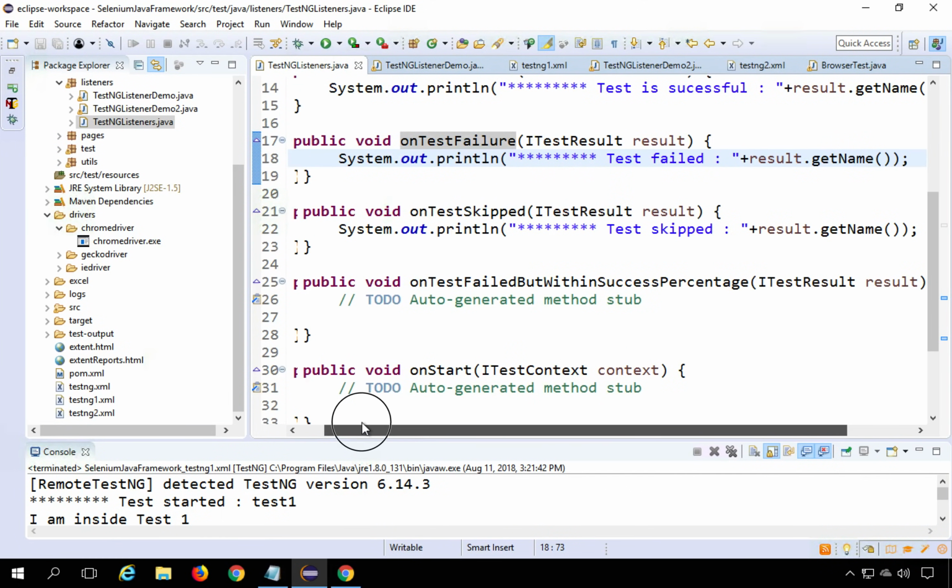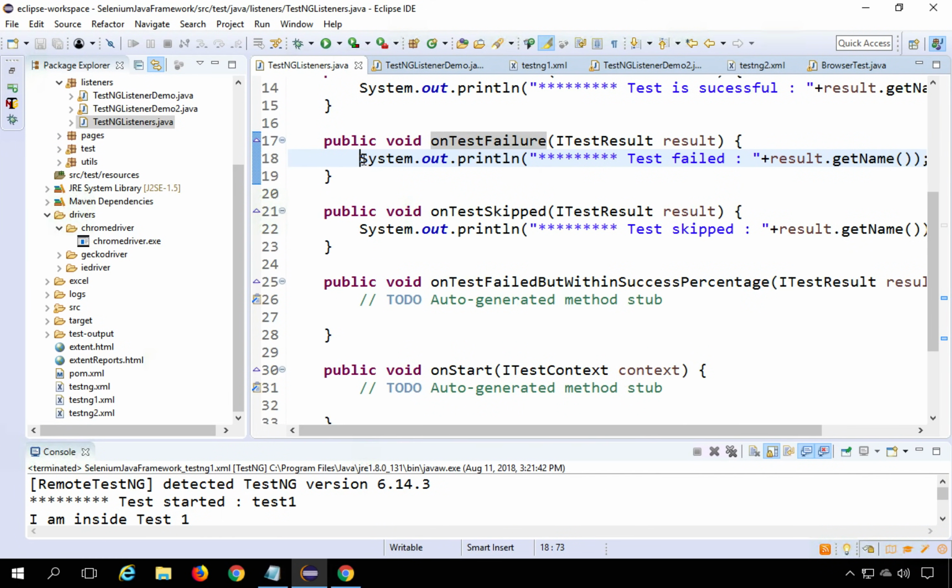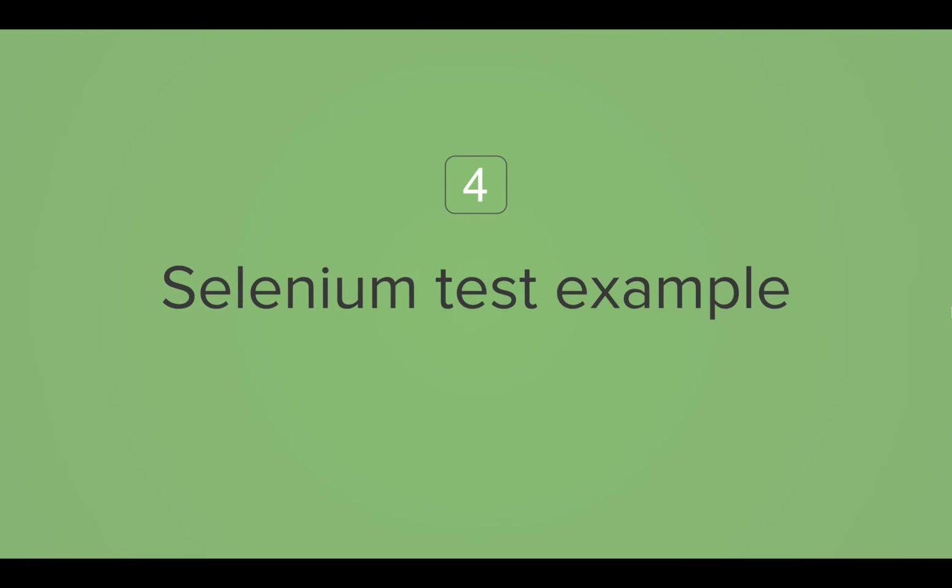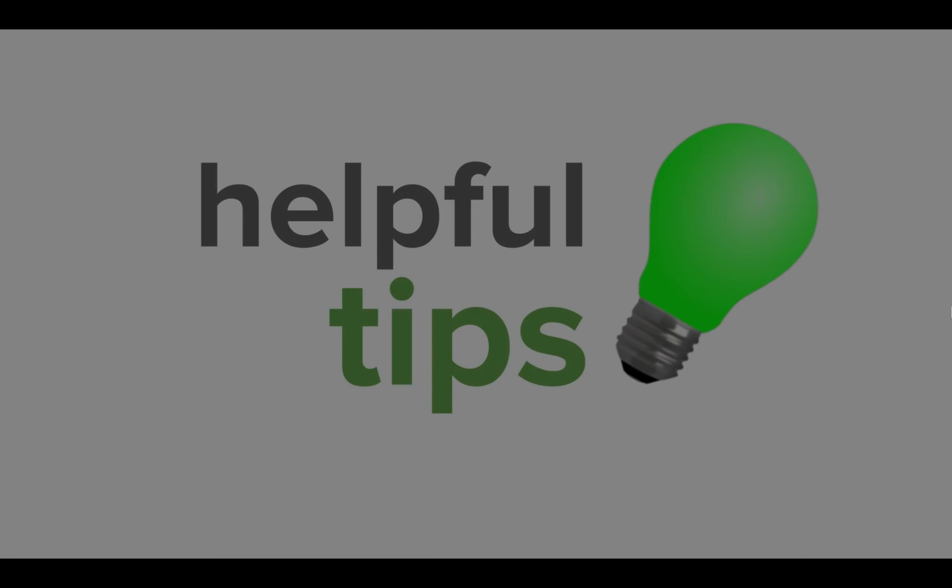For example, you can have code to rerun your test case, you can have code to take a screenshot here, you can also have code to write something in the logs or print something in the report. All this you can do. So this is how you will practically use it. We will also see it in more detail in the coming session. So this was a very simple Selenium test example.